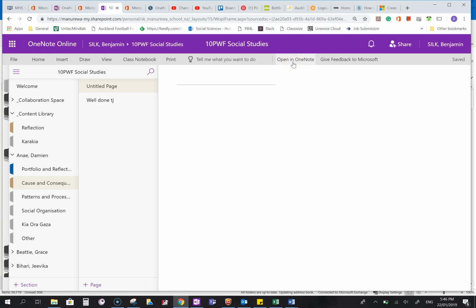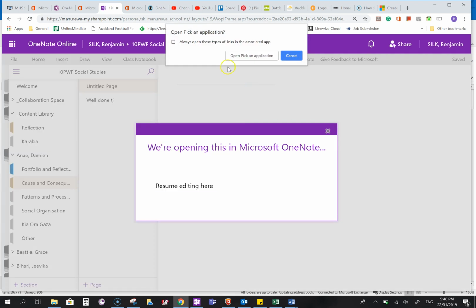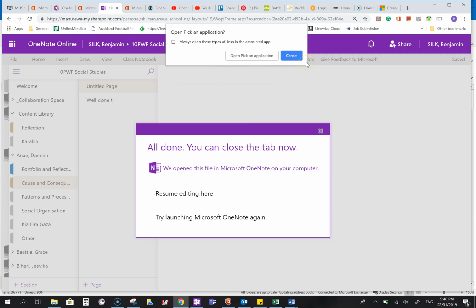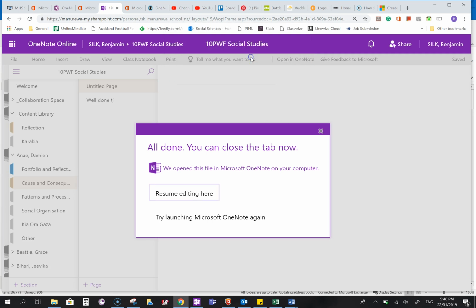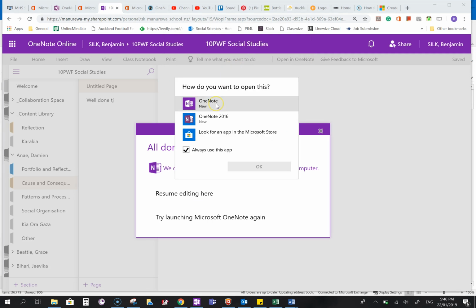Now you only have to do this once. All right. So once you've created your class notebook, you do this straight away, so that you can view it in the app. So you get this dialog box, open, pick an application. Now it's a bit confusing because there's two. Now I'd recommend using this one, OneNote.